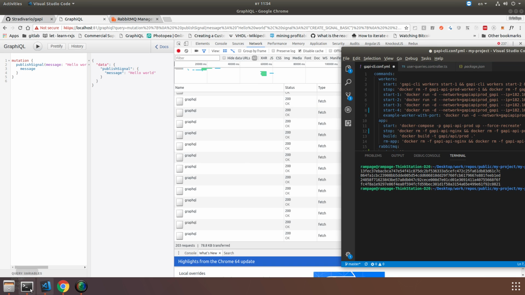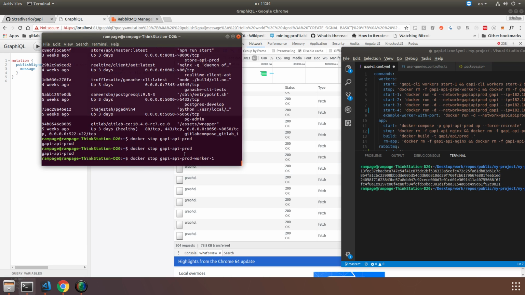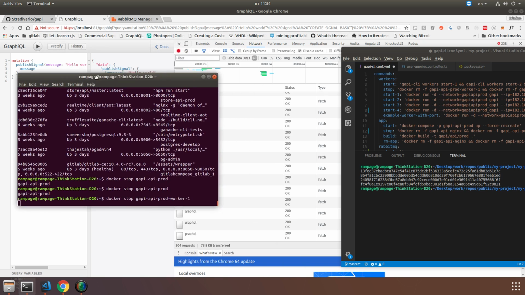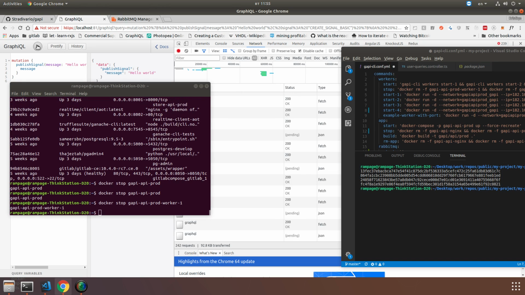If I stop one of the workers, for example, I will run docker stop gapi prot worker 1. I will also keep this one always on top to show you. So I will publish signals when stopping the worker. As you can see, some of them are pending, but they will be redirected to the working container as Nginx understands that there is no response from this particular proxy stream.